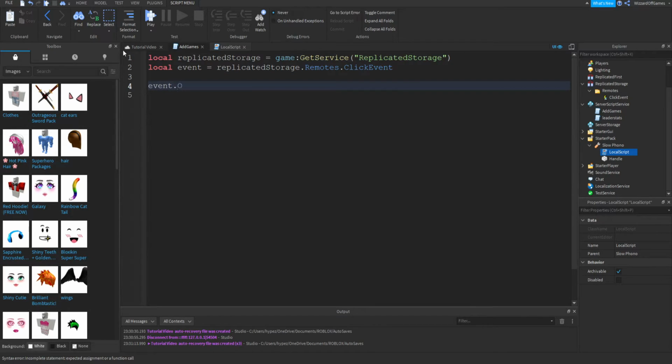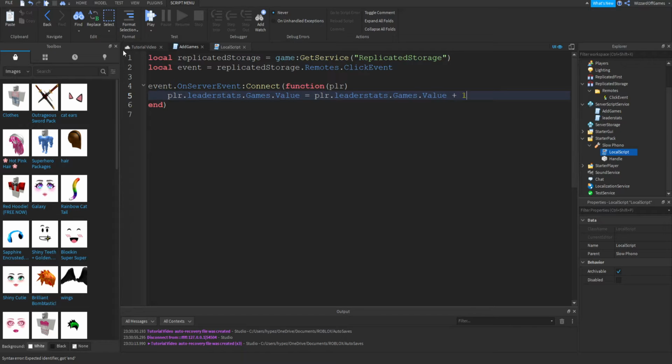Event dot on server event colon connect function PLR. PLR dot leader stats dot games dot value is equal to player dot leader stats dot games dot value plus 1.